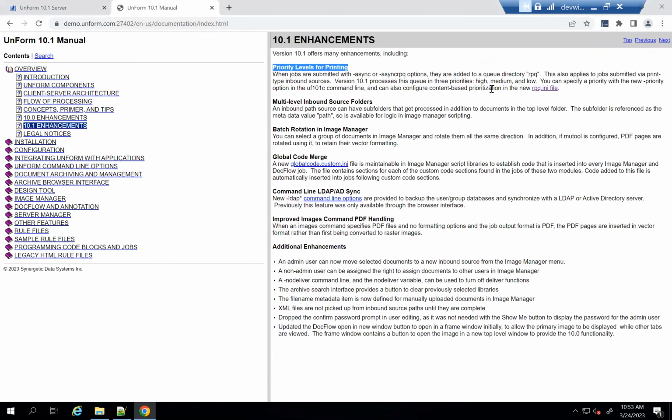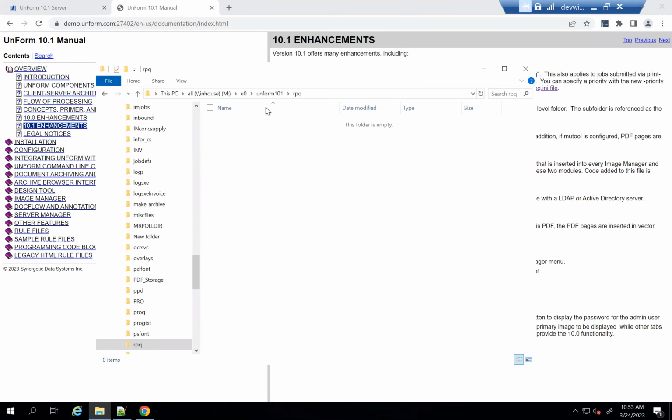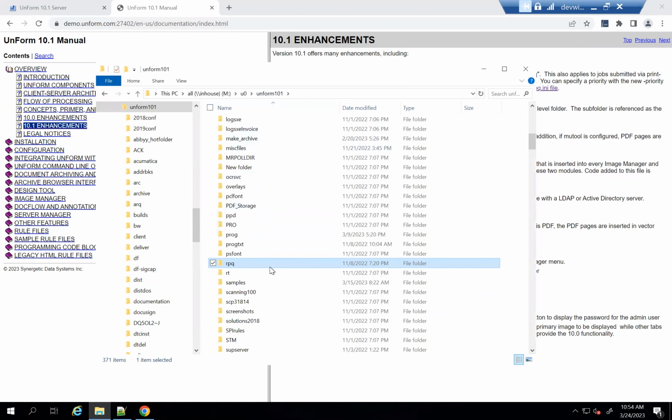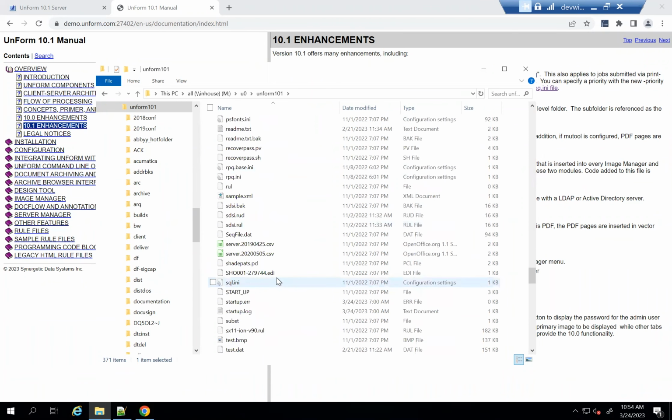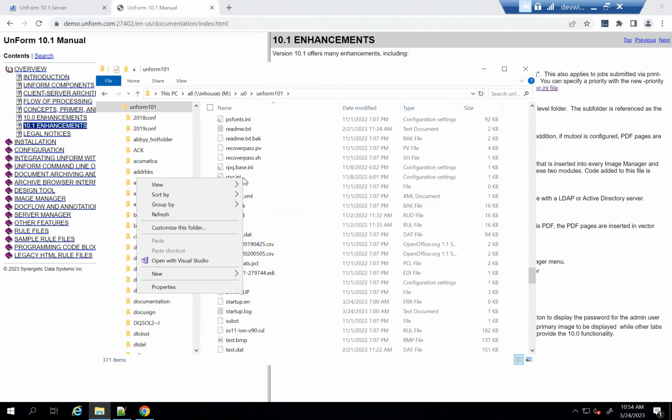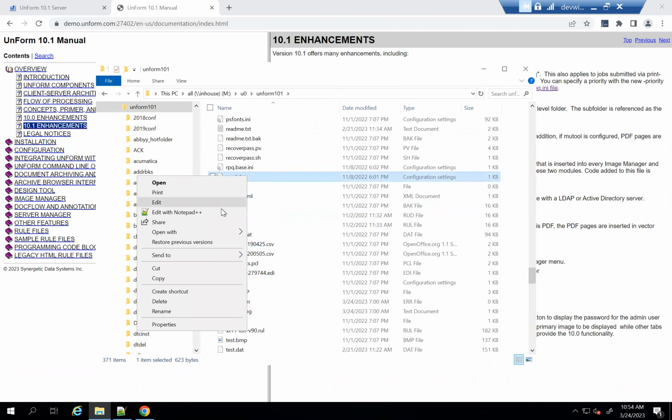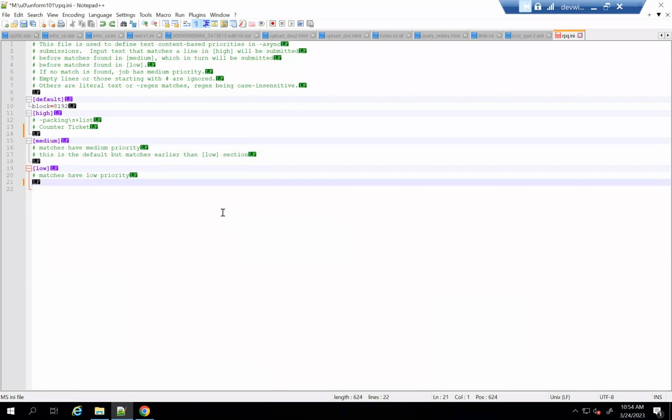There is a new control file called the rpq.ini file. So we'll go back to the root of the Unform install for 10.1, and you will now find an rpq.ini. So go ahead and edit that in your text editor. You're going to find different sections in here. Your default section is just the size of the block that is read for that input file. So we're looking in the header area for certain words.